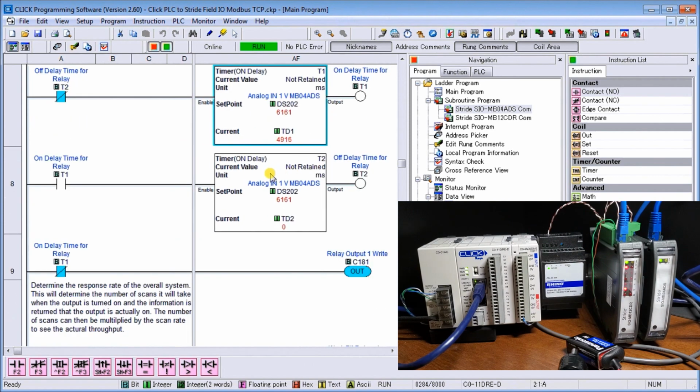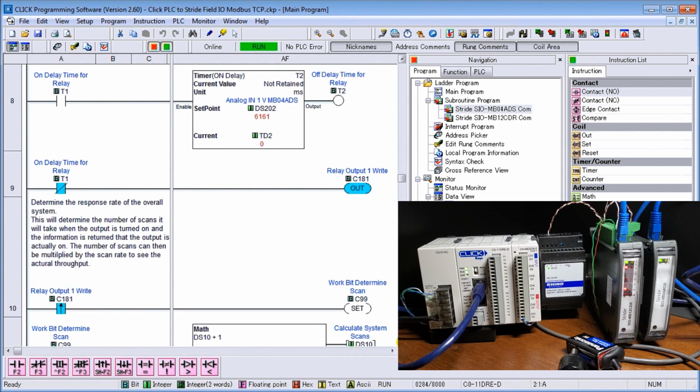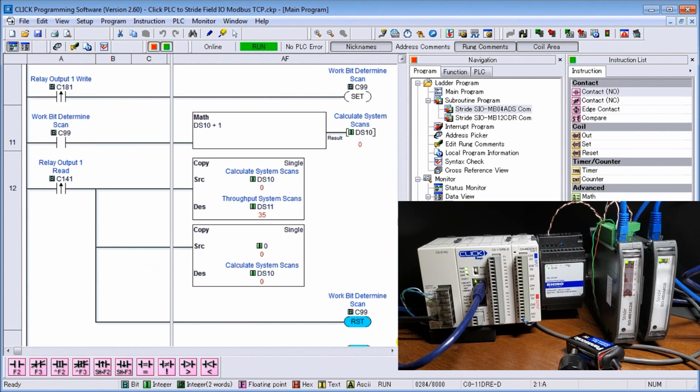Next, what we want to do is try to determine the actual overall throughput of the system using these remote I/O modules on our Click PLC. In order to do that, once we have our relay output fired or turned on, we set a bit. In this case here, it's C99. Then when we have C99 on, we just want to add every scan to DS10. So this counts the number of scans that we have.